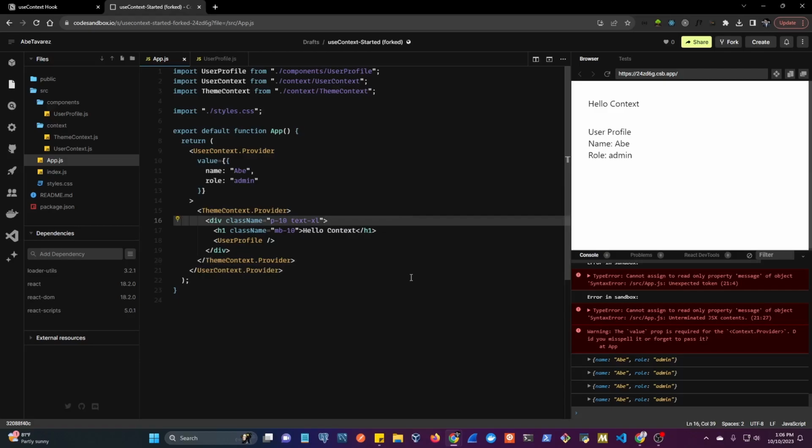There we go. Now if we look here, we have a user context and now we have a theme context here. This looks hard to read. You can create a separate variable and pass in the user information and then pass in the variable here, but I'm just gonna keep it like this because we're not gonna touch this anymore.